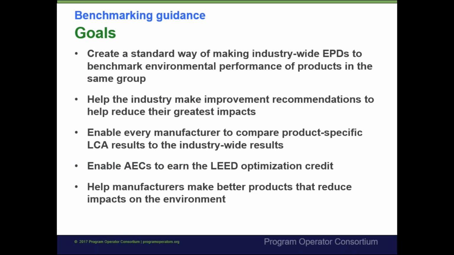And the reason we worked on creating benchmarking guidance was because we wanted to create a standard way of making industry-wide EPDs so that we could benchmark environmental performance of products within the same product group. So doing that would help the industry try to reduce their greatest impacts, enable manufacturers to compare product-specific LCA results to the industry-wide results, let users earn LEED credit, and just overall help manufacturers reduce their impacts on the environment.